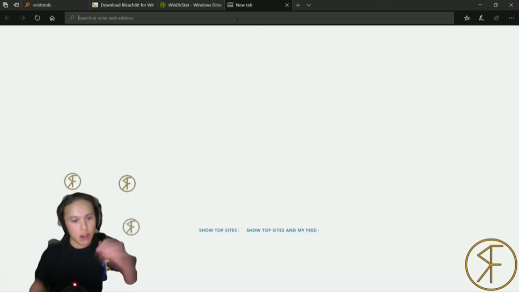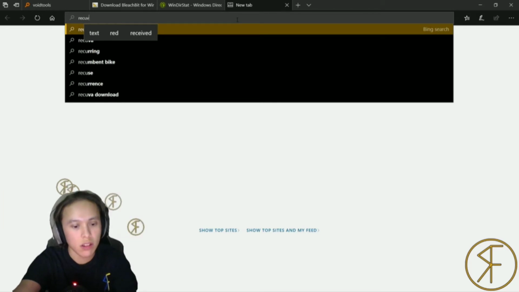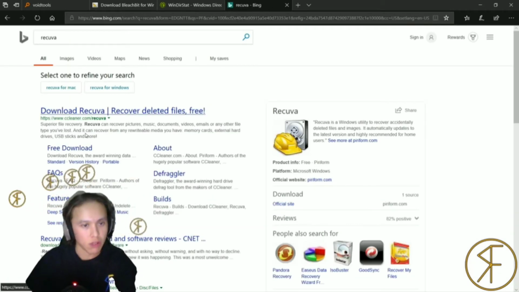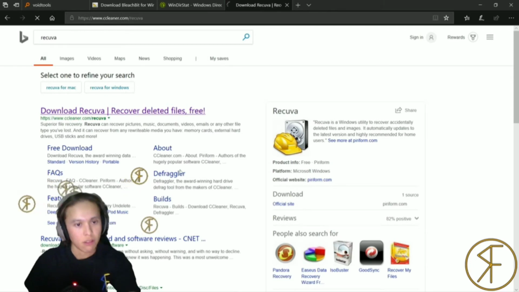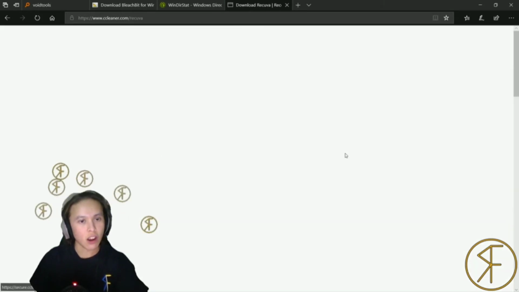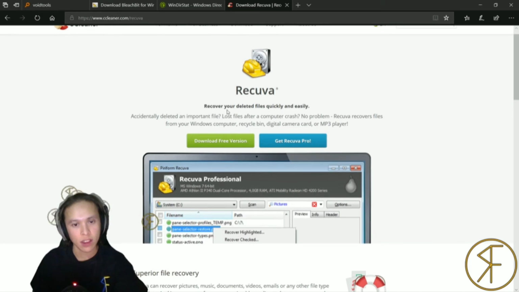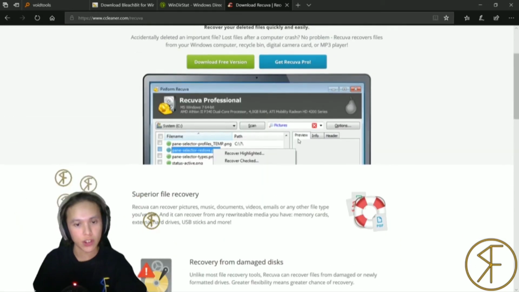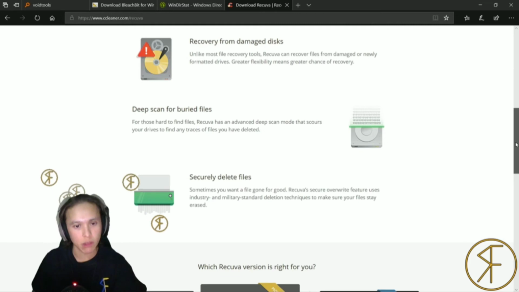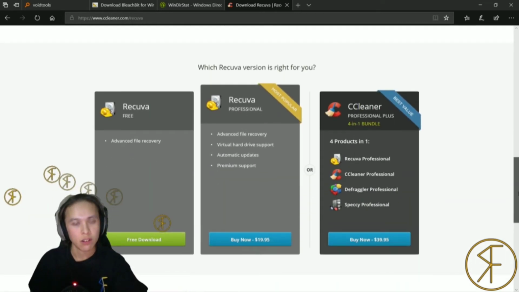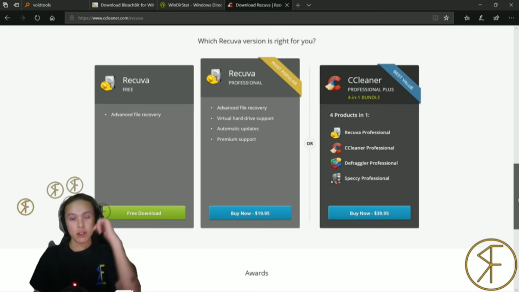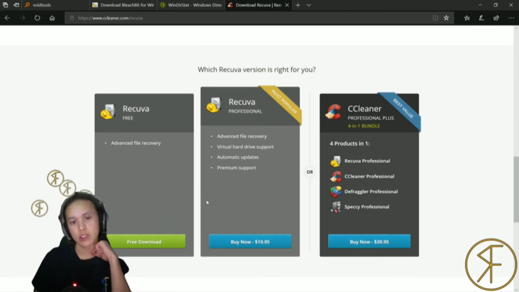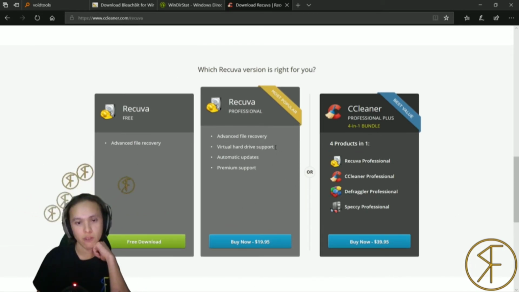Now to get this program, you can just do a search for Recover. Okay, right there, ccleaner.com/recover. There's a free version and there's a pro version. The free version has some limitations on it, but it's probably the only thing you really need, unless you have a virtual machine. Maybe you need virtual hard drive support and automatic updates and premium support, but otherwise the advanced file recovery of Recover will be just fine.